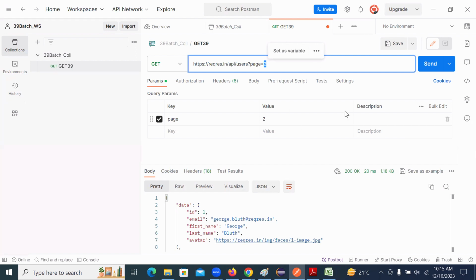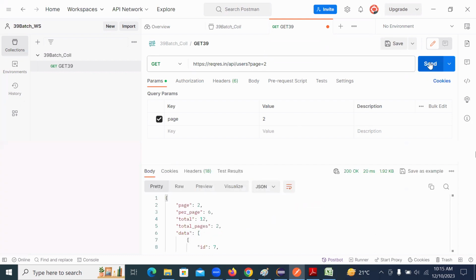Let's click on send. What is the status code? 200. See the page number. What page number did we get? 2. According to the data, in one page, how many records? 6 records. Totally how many pages? 2. That means 6 into 2. What is it? 12. We need to get 12 records.